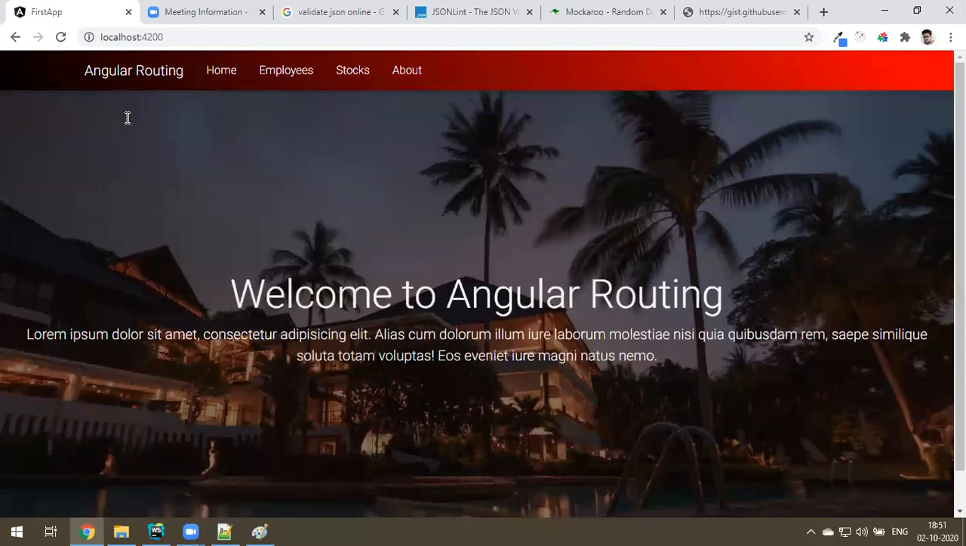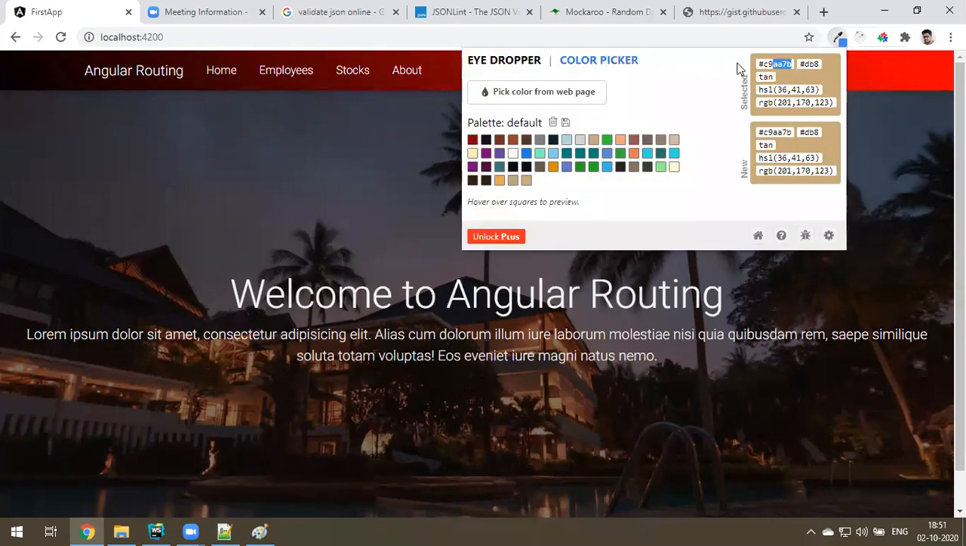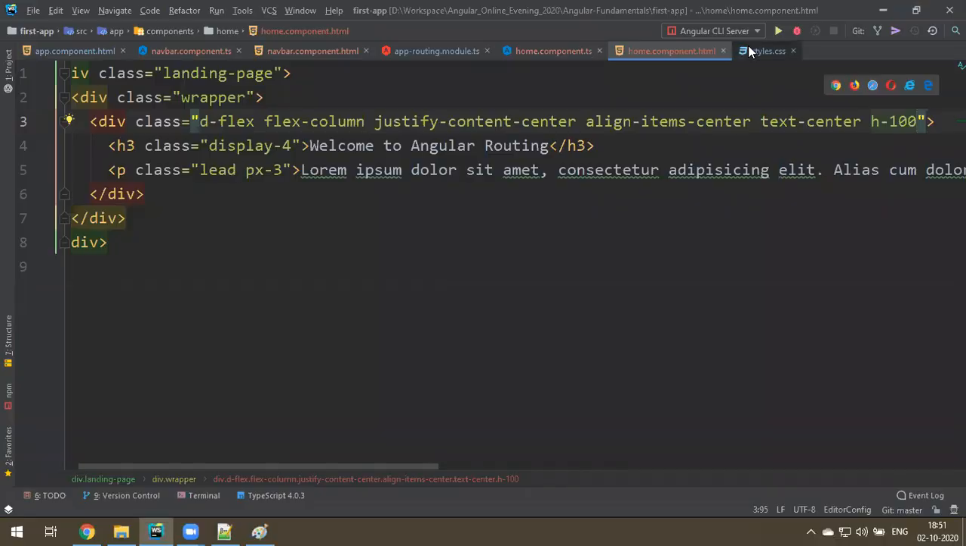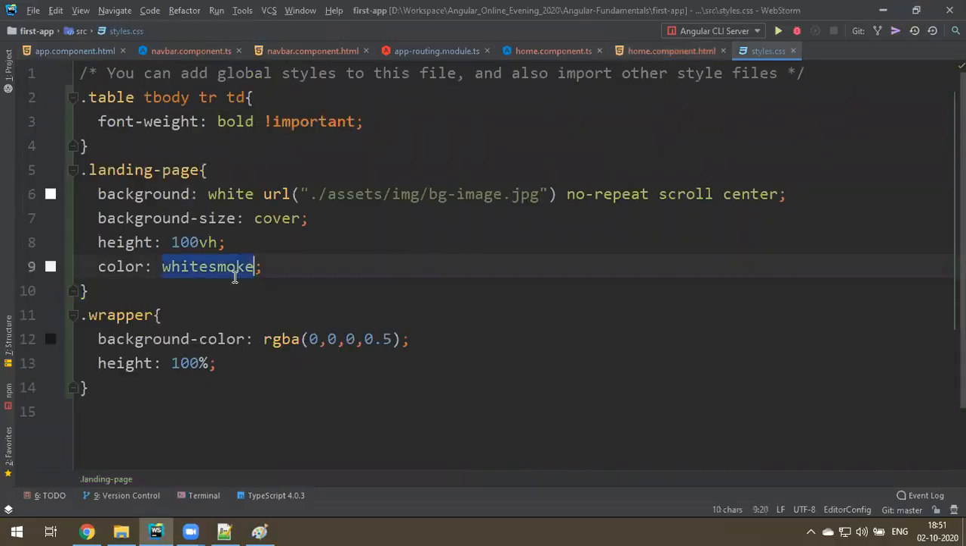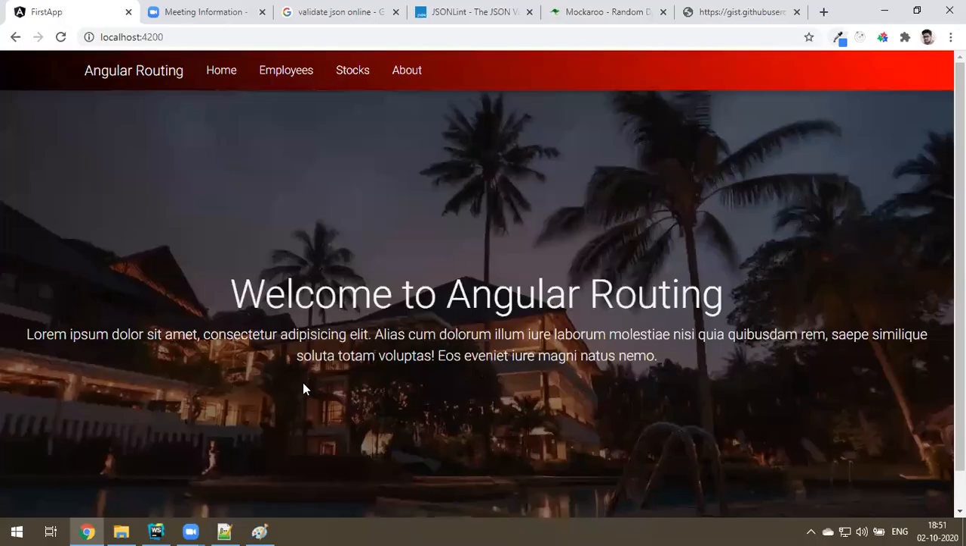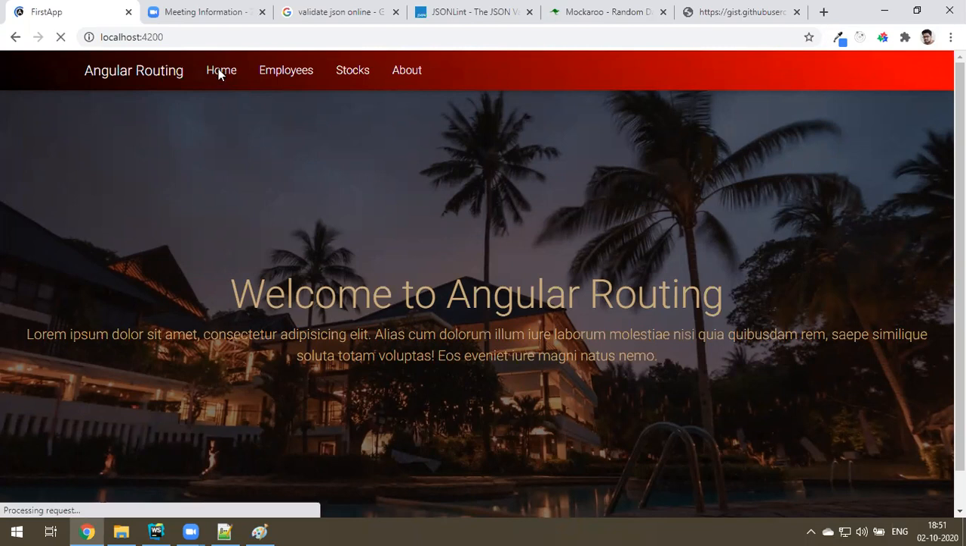Okay, fine. But this white color I don't want. I just get some other color. This color I want. Let me copy this color ID. Something I will put in style.css. So let's check. Slightly different color. Okay, fine. That's my home page. Even if you click on any link, it will be the home page.